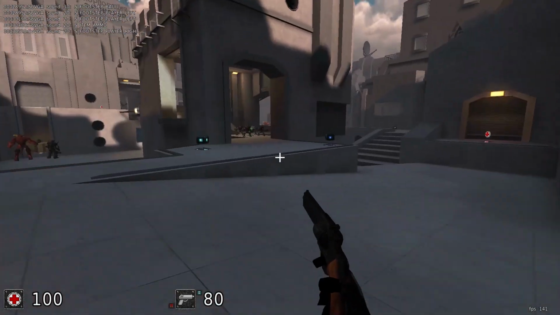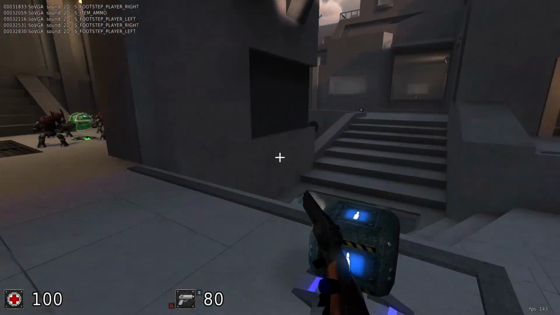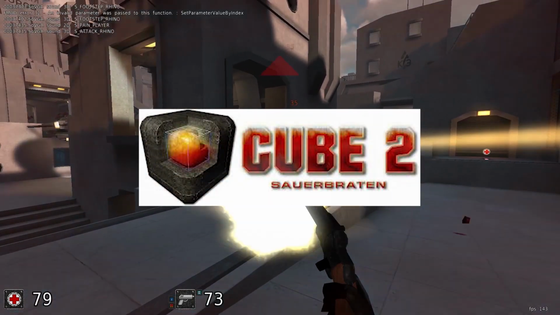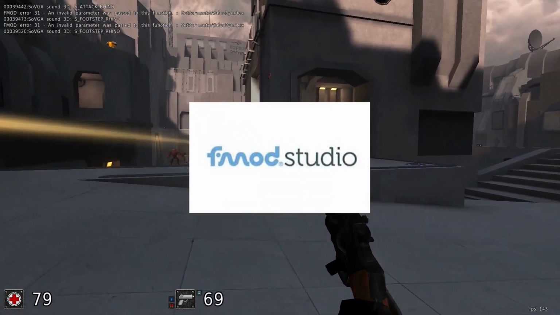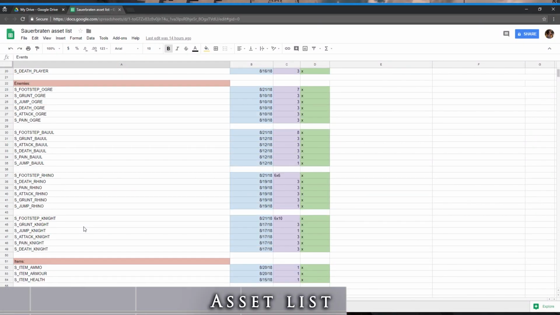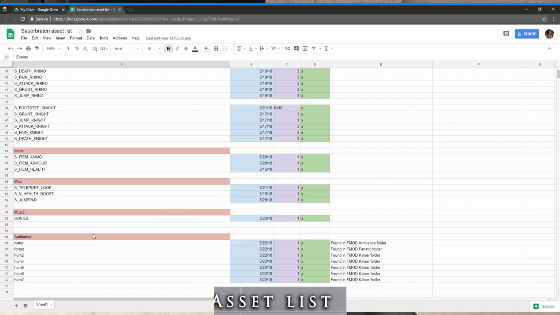For this project, I will be taking the role of sound designer, composer, and implementer. I used the open source game Cube 2 Sauerbraten and the audio middleware program FMOD Studio. The first step I took was to create an asset list using Google Sheets. This was extremely important to stay organized and keep track of all the sounds I need.